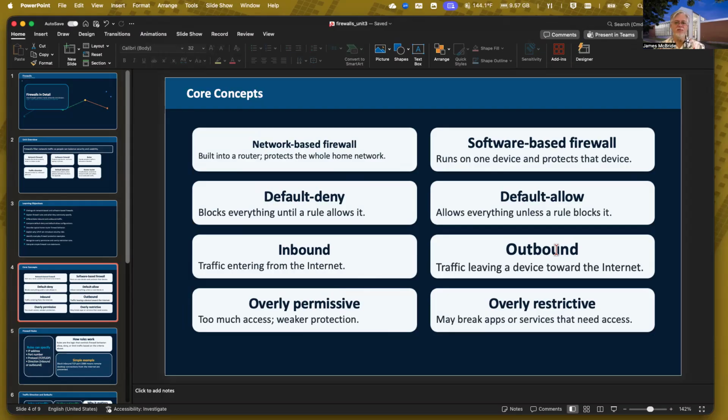See, now this gives us the ability to start setting up rules. Don't allow this coming in. Don't allow this going out. So we can start to set that up. One thing that can happen is you create something that's overly permissive. You allow too much access, which is weaker protection. And then, of course, you can be on the opposite side of that.